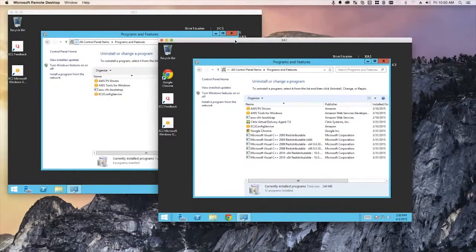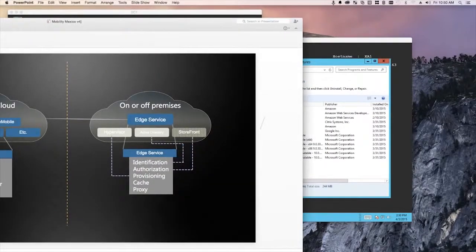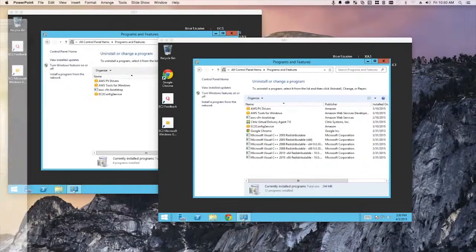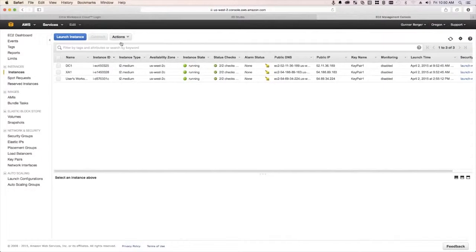So here we go. Clean slate, domain controller to XenApp server. Now, the first thing I need to do is deploy this Edge service I was showing you on my PowerPoint. So how do you do that? Well, it's pretty simple, actually. I need to bring up this thing again.